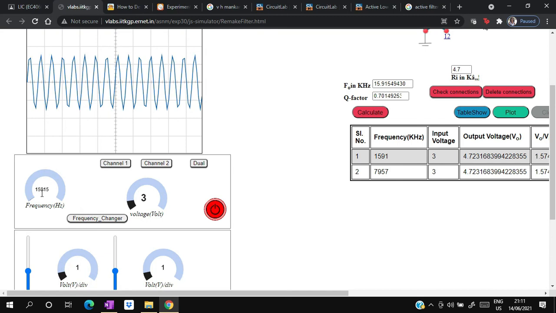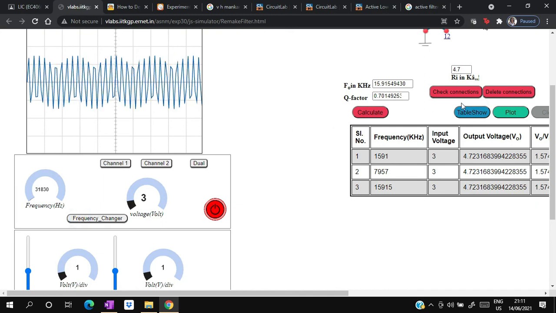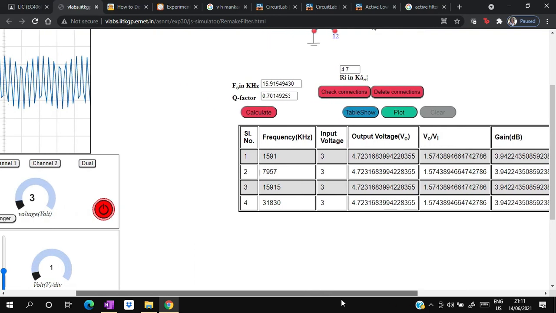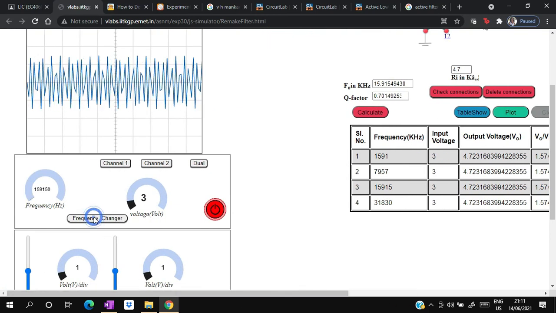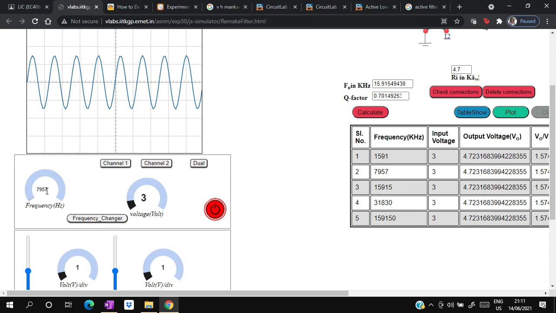Now it is showing 15 kilo. I'll say table show. Then I'll change the frequency and say table show. In this way, the next reading will come into the table. 331 kilohertz. Now 159. I'll say table show. Next frequency. Now it has come to the initial. Okay, so most of the readings are over.